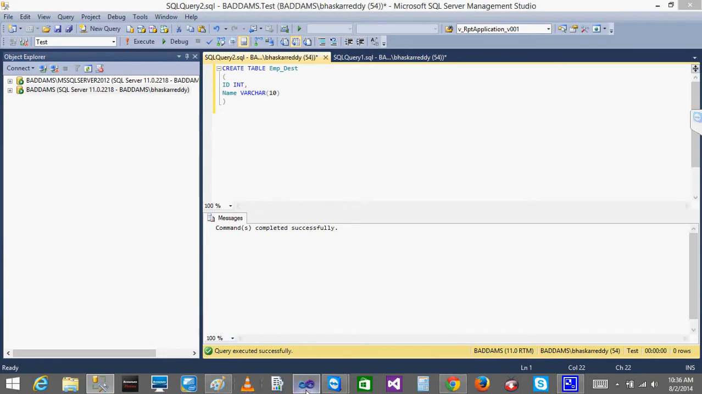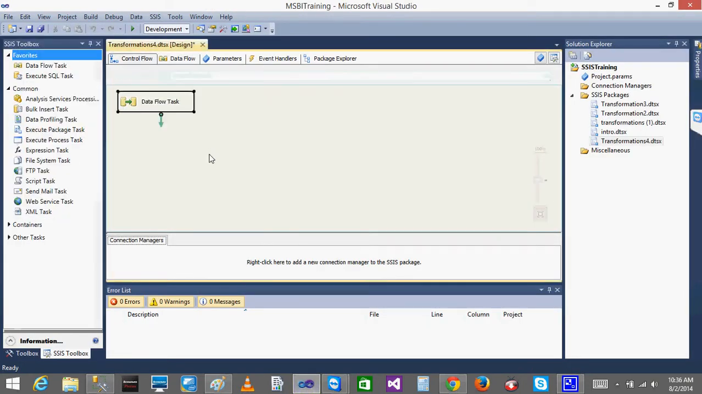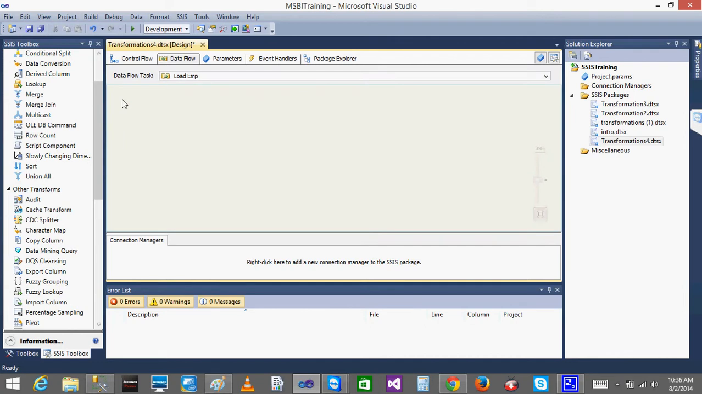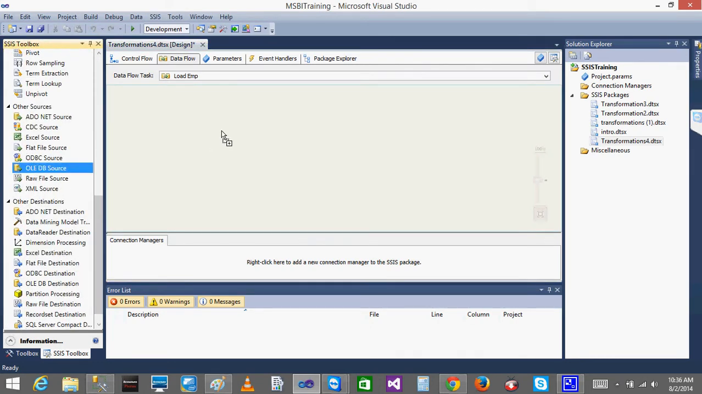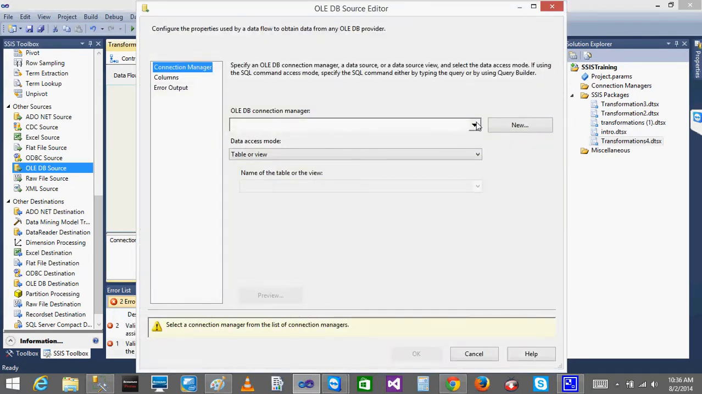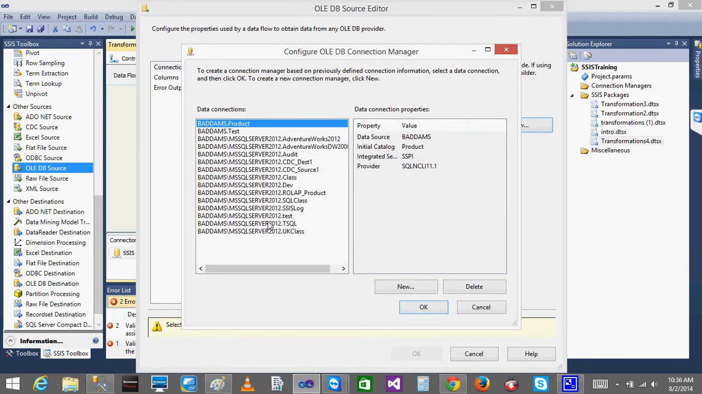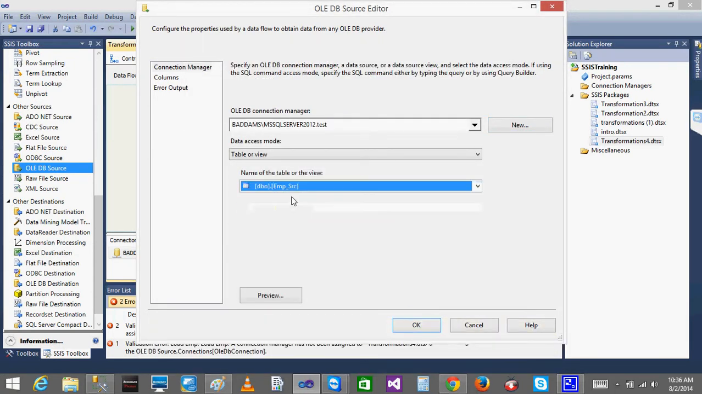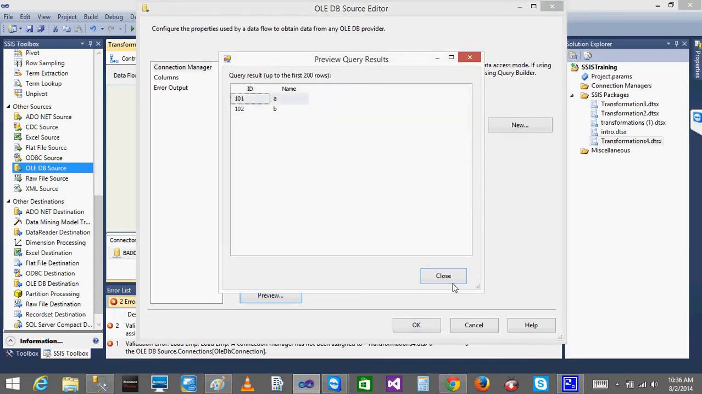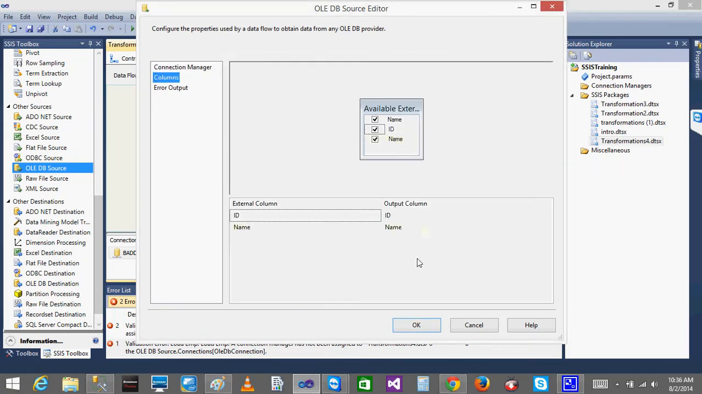Now we'll go step by step. I have already added a data flow task in the control flow. Now I'll just name it load EMP. Now I'll click this. Basically we need the source. First thing, we need the OLEDB source, and the source is there on Badham's server. This is the server where we got the source. I'll click here. This is a table. When I preview the data, we will be getting two records, done. Go to the columns, you can see the two columns.